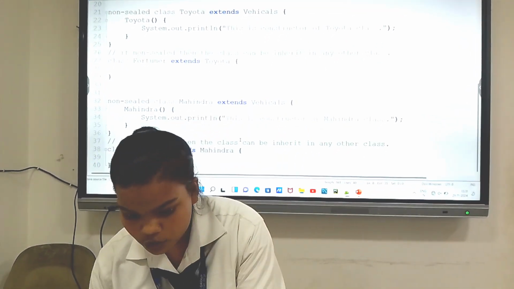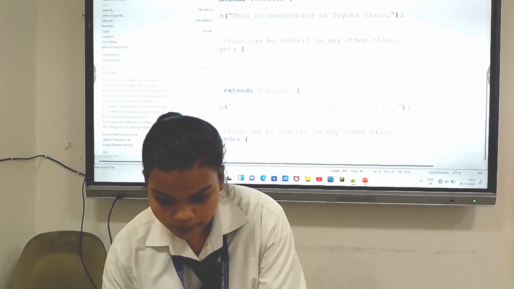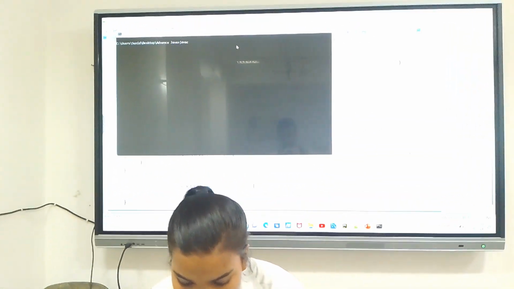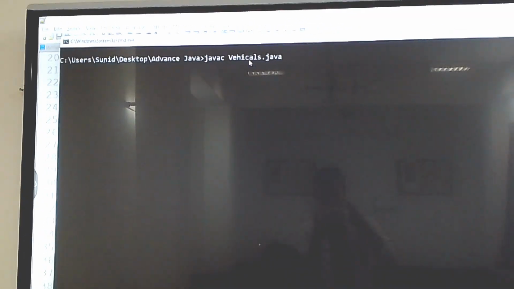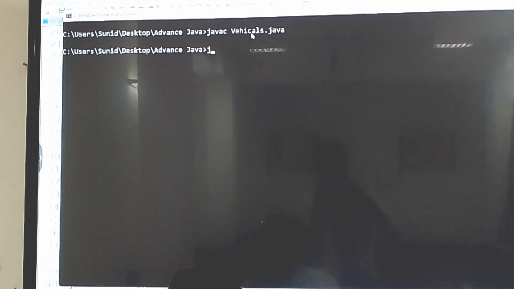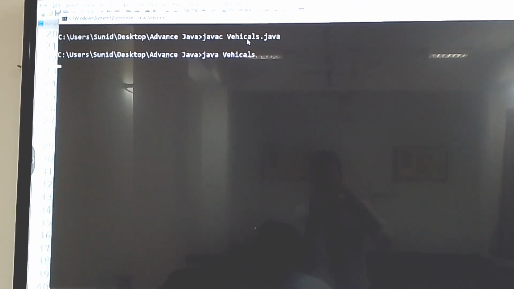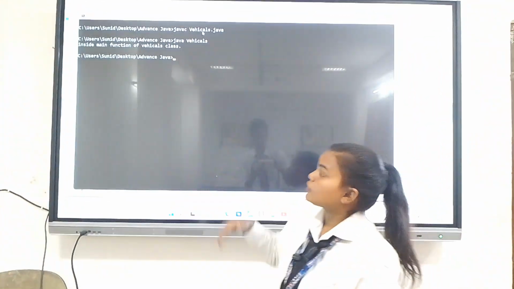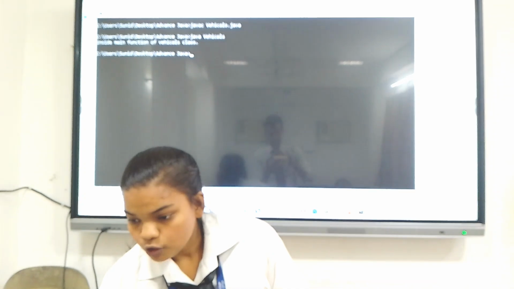So let's see that. I am opening the command prompt. Here I have opened the command prompt. I am writing javac, class name dot java. Now I am going to compile. It is compiled successfully. Now I am writing java and the class name. Here we can see what we have written inside the main function of the Vehicle class.